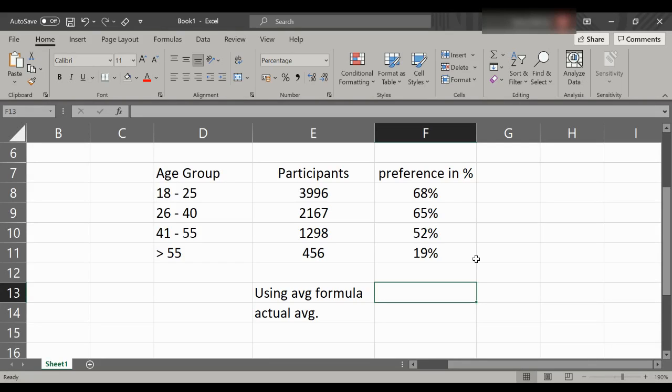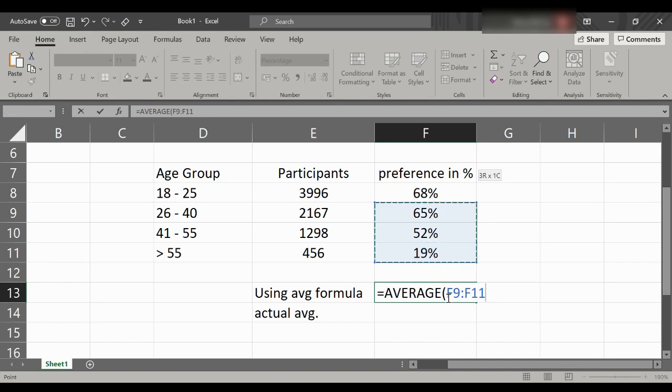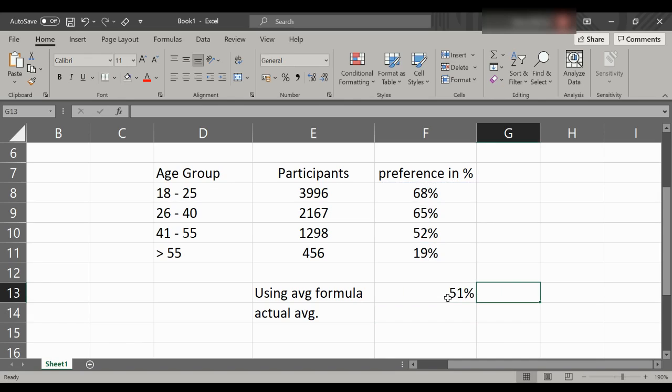Hi guys, today I'm going to show you how to calculate the average of percentages. Here we have a data set of different age groups where participants have given their preferences for sports for a different age group. If we calculate a simple average of these percentages, this is what we get: 1%. But this is not the correct way to calculate the average of percentages.